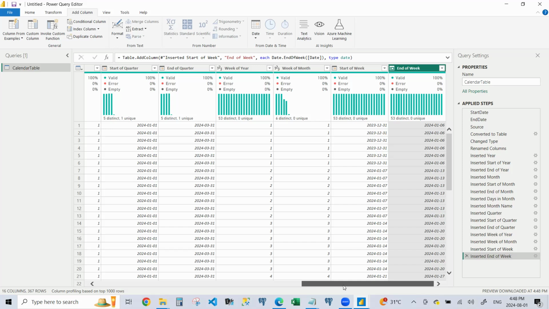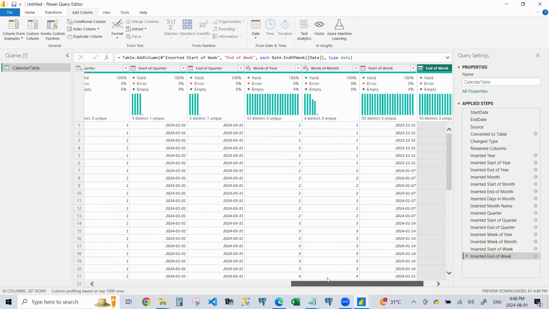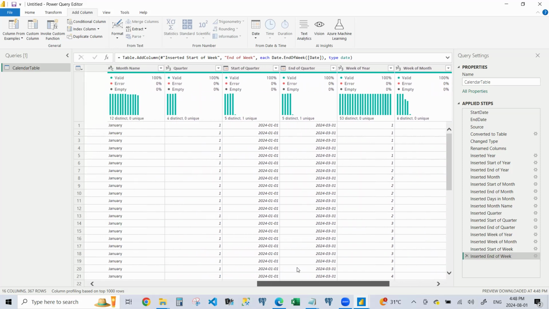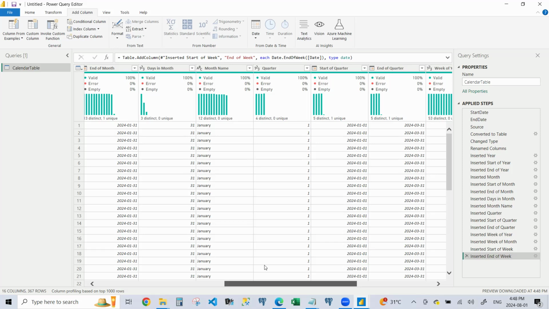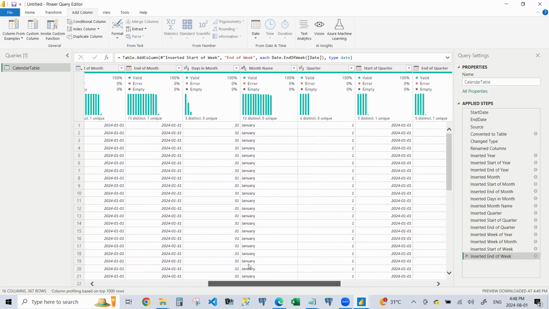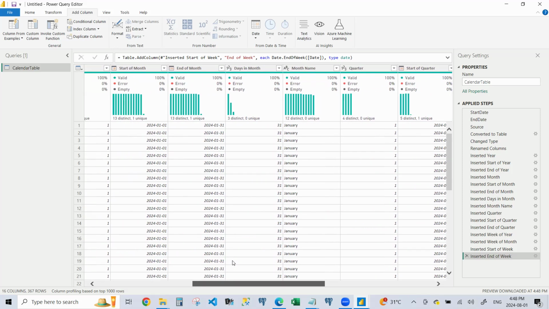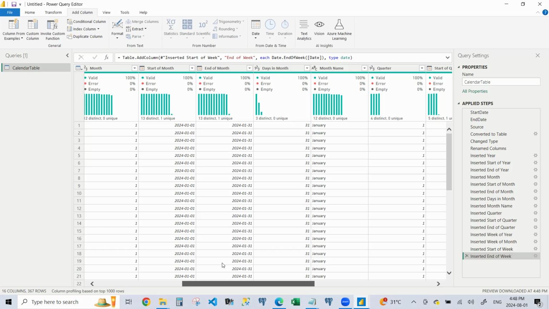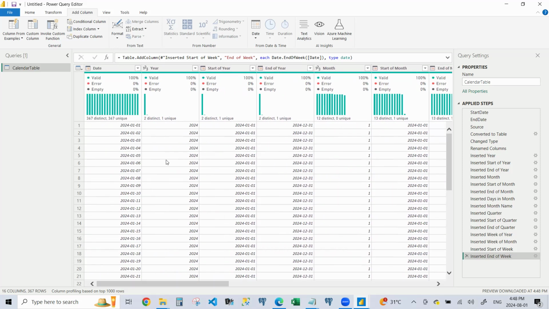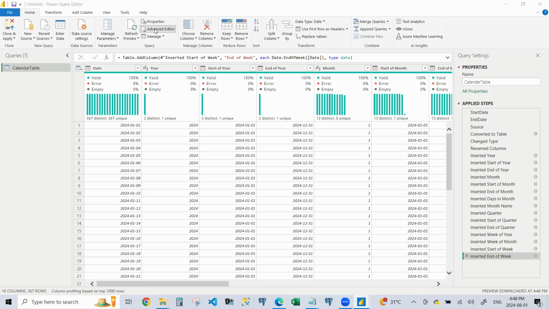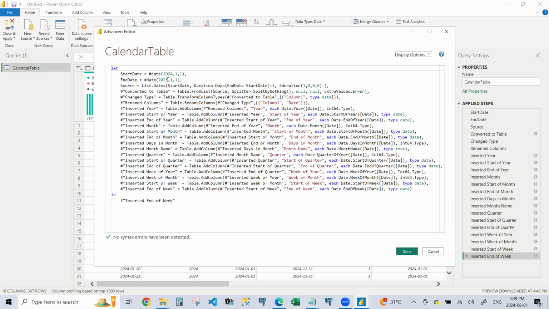All right, so let's just quickly browse our table. So we have start and end of the week, week of the month, week of the year. We have some quarter related dates, start and end, and which quarter number it is. We have the month name, start of the month, and the days in the month, as well as month numbers. So I'm going to go to the advanced editor now and just add some comments.